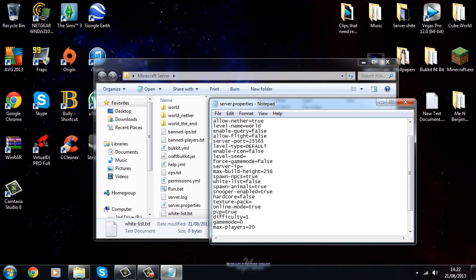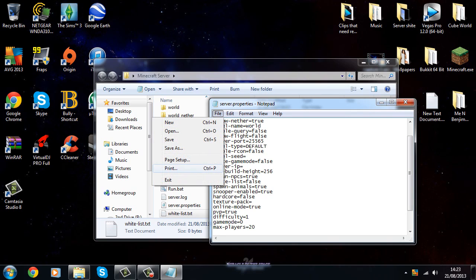This is the game mode. Creative is 1, survival is 0, and adventure mode is 2. This shows the max players that can join your server. So if it's 2, then 2 players can join your server. So that's basically it for the properties.